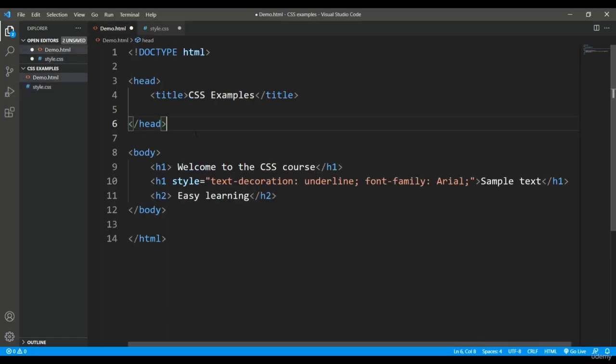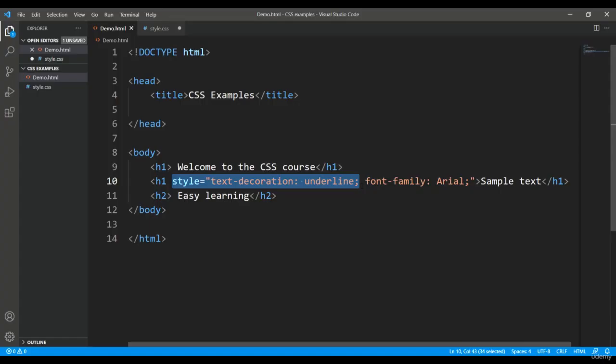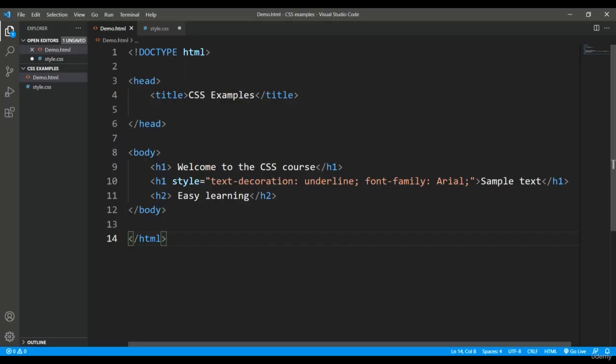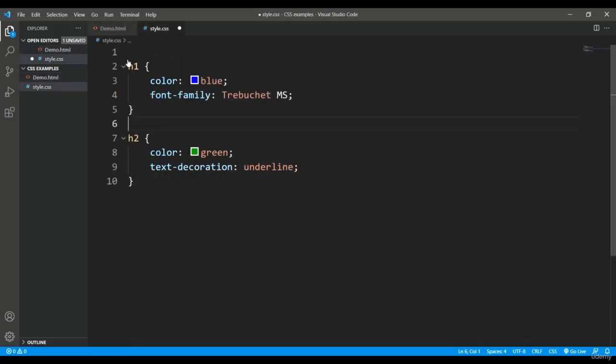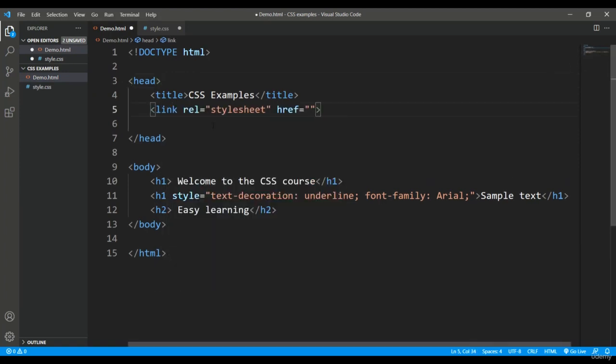Alright, so now the next thing, let's come back to the browser, and if I refresh, you can see only the inline style sheet, where I said font family Arial and text decoration underline, is still there. Rest of all the styles are gone. So what I can do is link this style sheet into this HTML document, and for that I'll come to the head section again, and here I will pass the link tag.